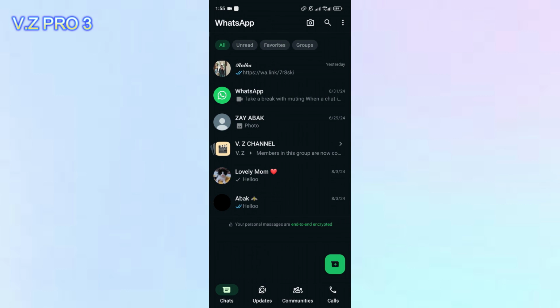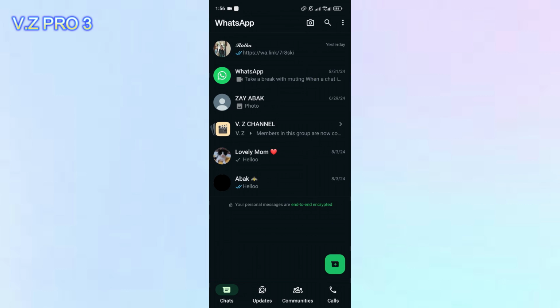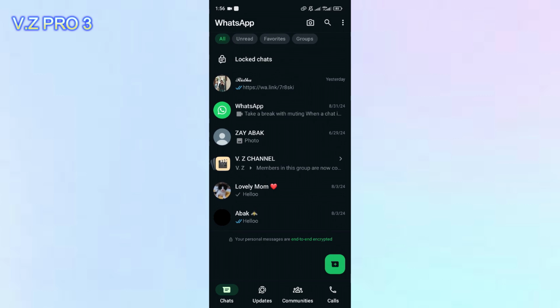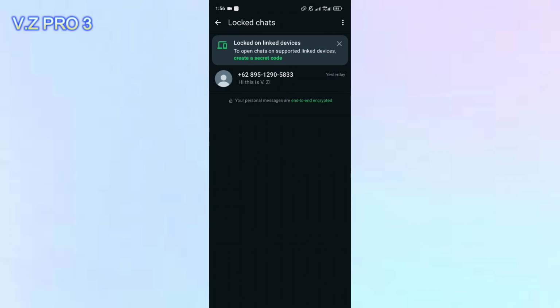You can go back. As you can see, there's no more the chat, and also there's no archive section on your WhatsApp chat. To see the hidden chat, you can just tap on locked chats, enter your fingerprint or code, and you can see here's your locked chat that you've hidden from your chat list on WhatsApp.